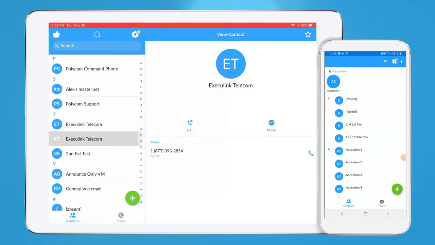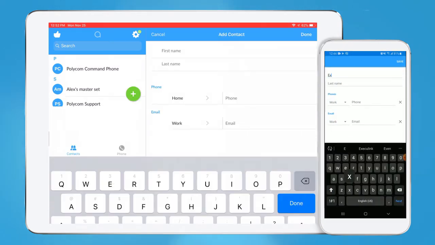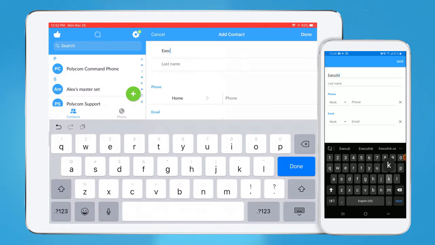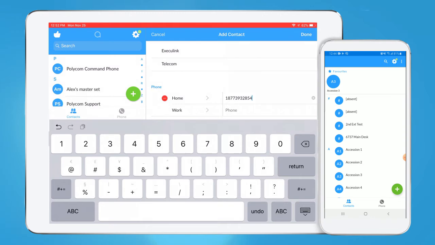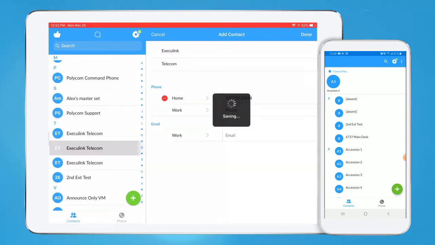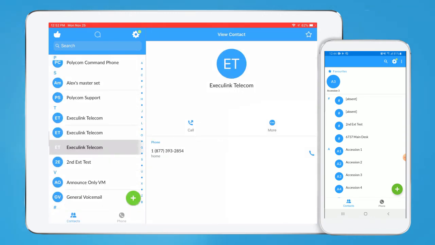Now let's manage your contacts. Press the Contacts button at the bottom of the screen to bring up your list of contacts. Note that any changes you make to your contacts will be made across all devices associated with that line. To add a contact, press the green plus button. Enter the contact information and then press Save. The contact will now be visible in your contacts list.